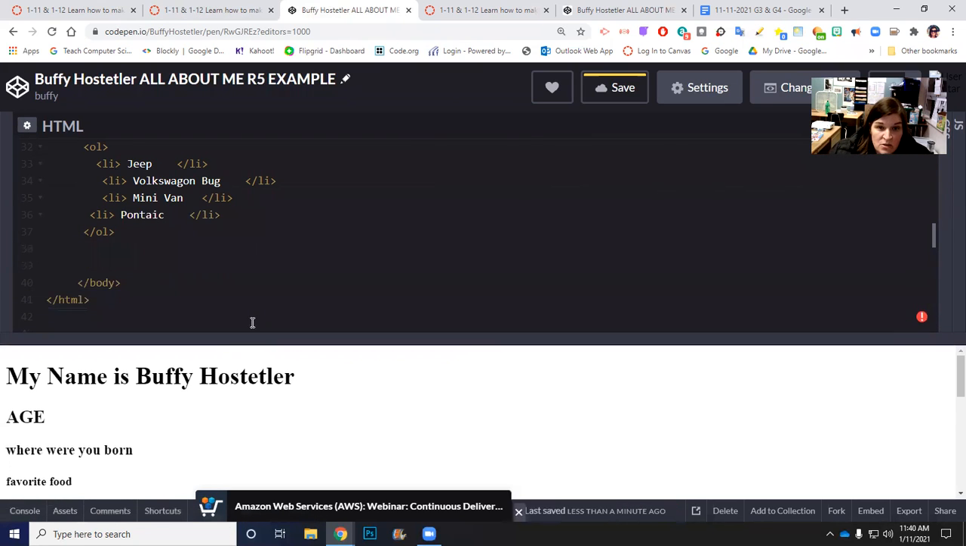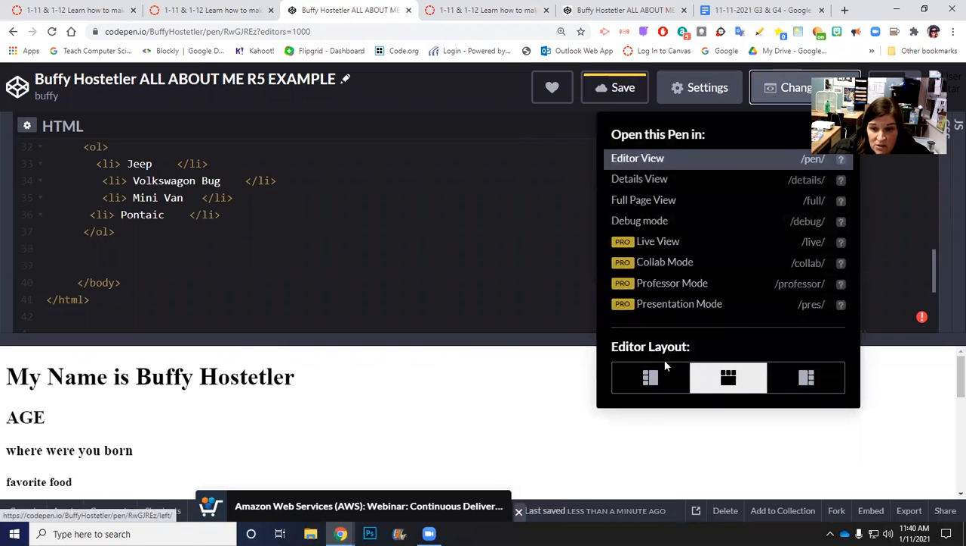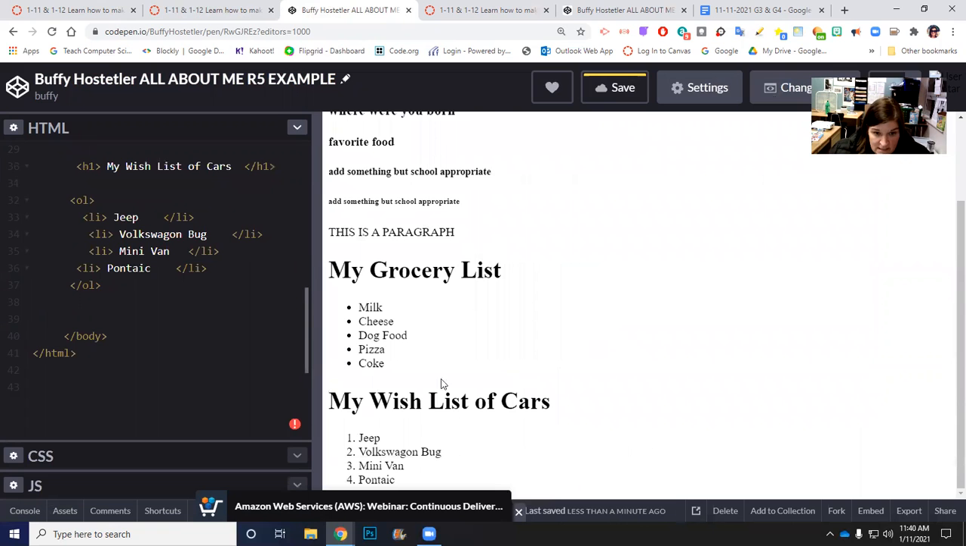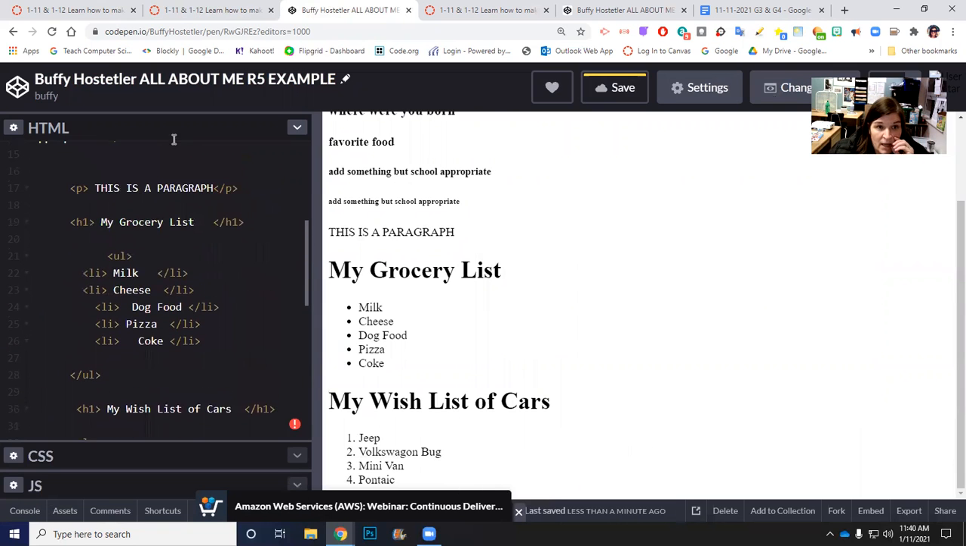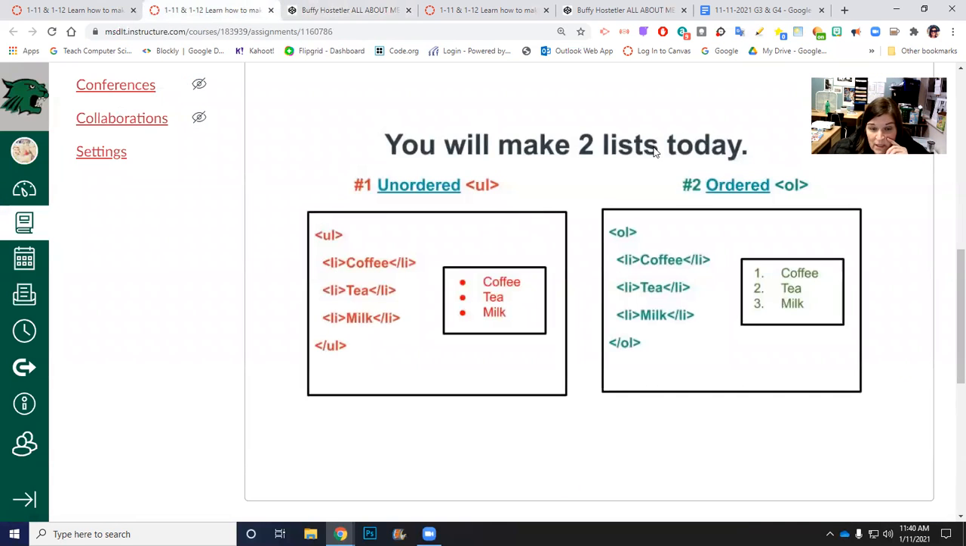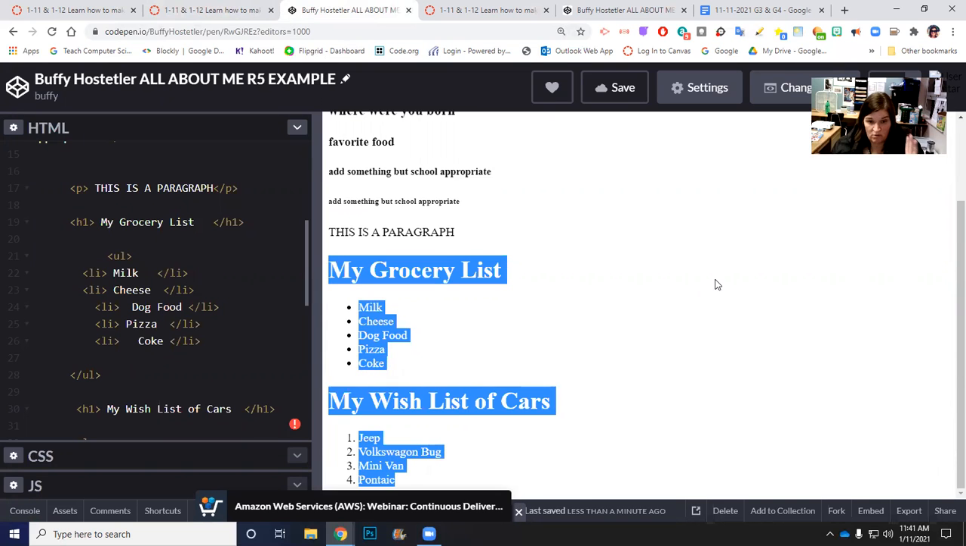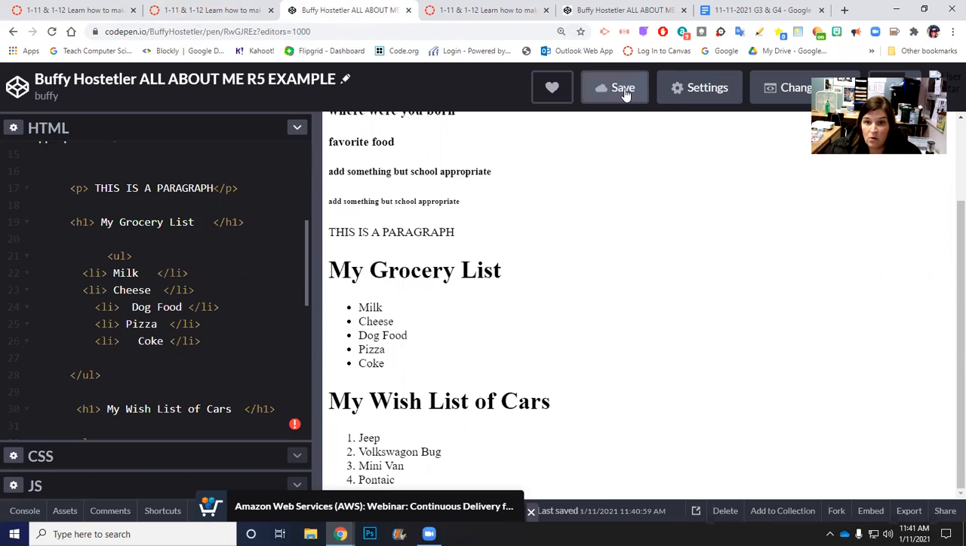All right. So this is really all that you need to do. You are going to make 2 lists. Okay. It tells you 2 lists. One will be unordered using UL. You need an opening and a closing. Put at least 3 or 4 things in there. So what I've just done is right here. Okay. I am now going to save this.